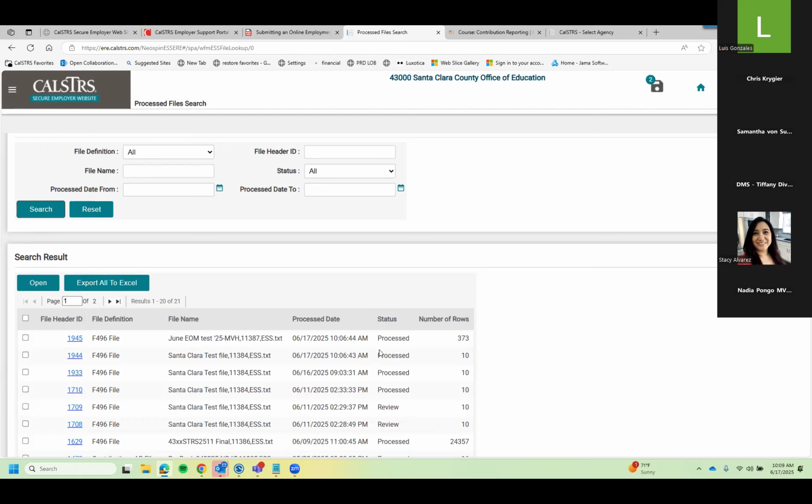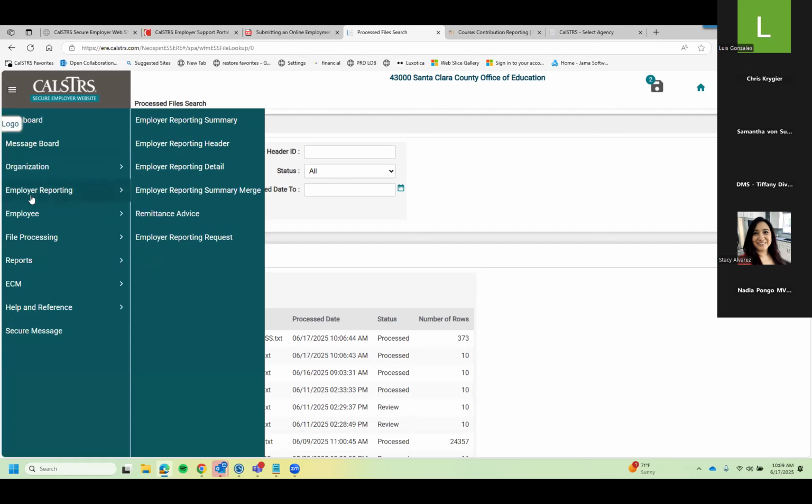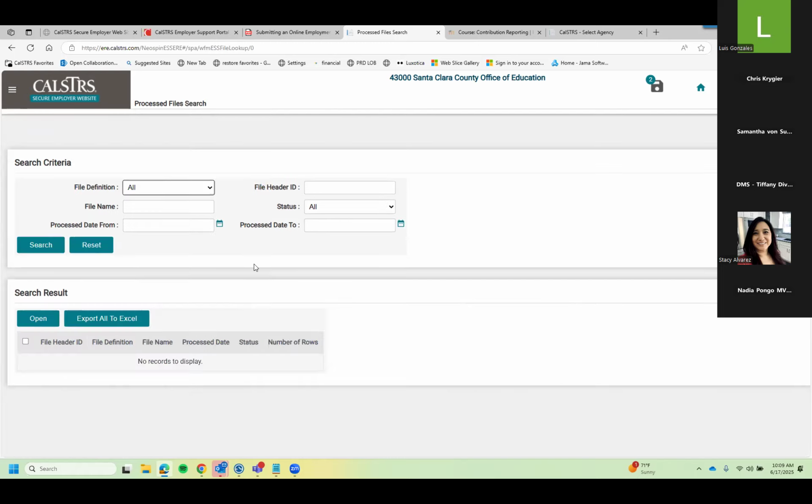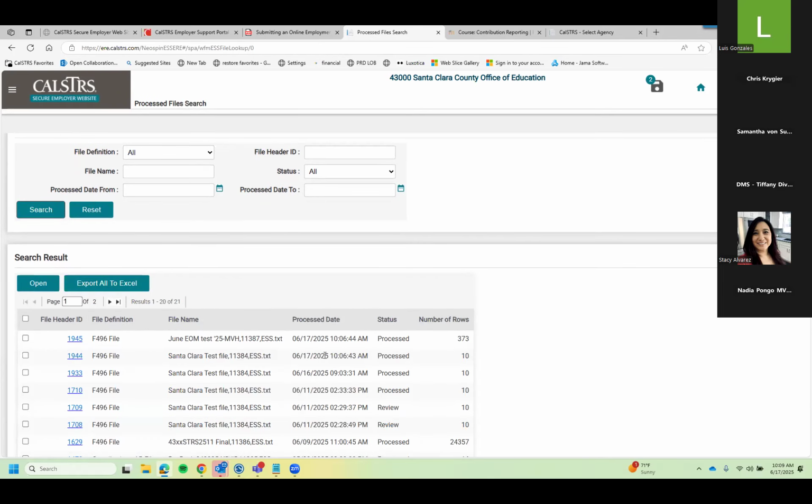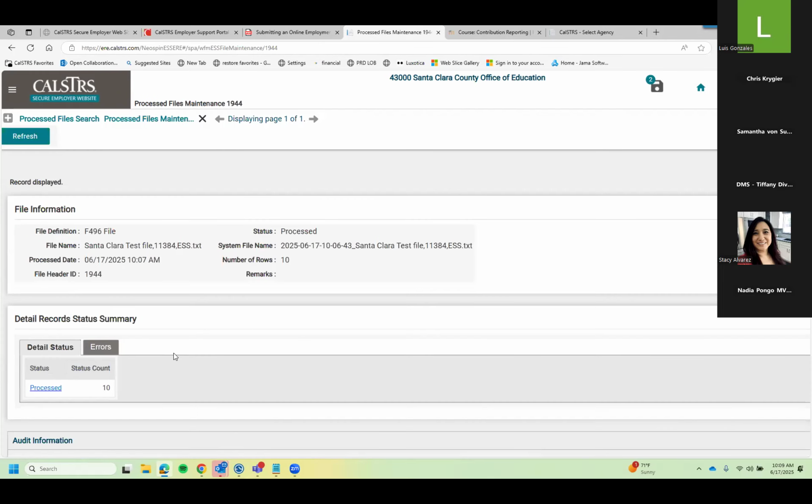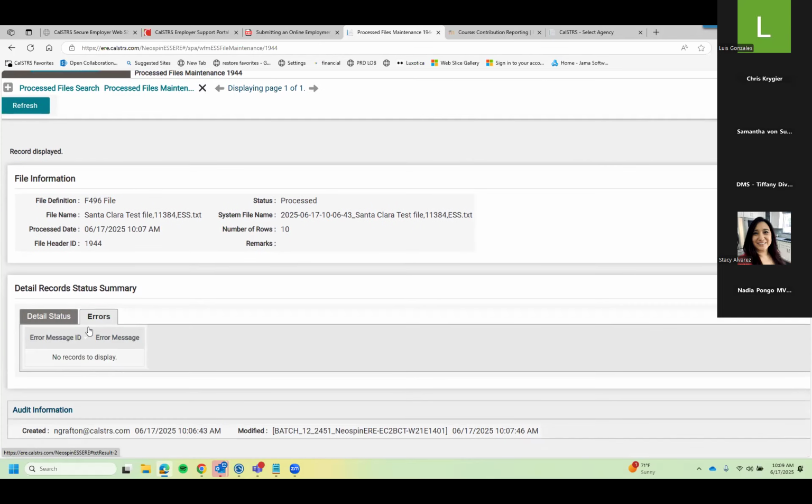Some mistakes that counties and districts make is they upload their file and they go to this file processing and processed files. And if you think about it intuitively, that's what you would do, right? These are processed files. And then you'd come here and say, oh, here's my file. It's processed. There are no errors. I'm good, right? Well, that's not necessarily true.